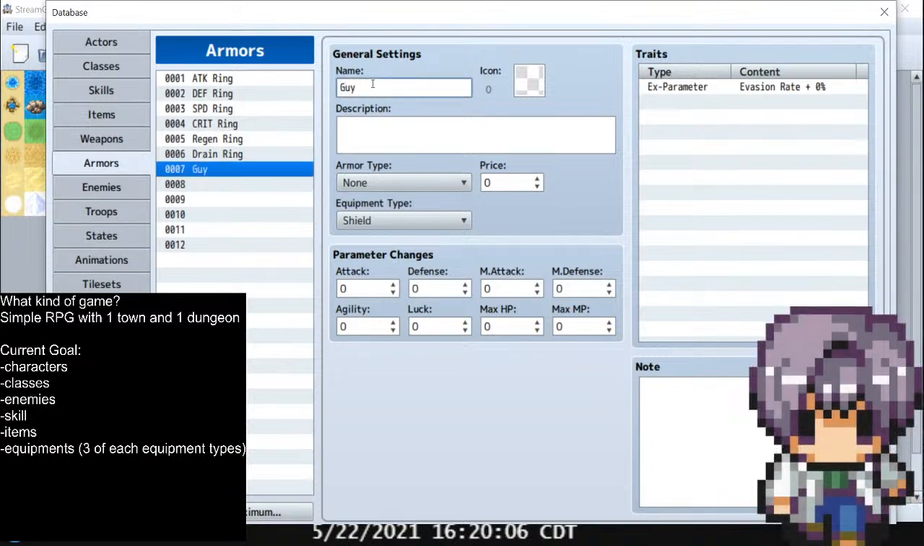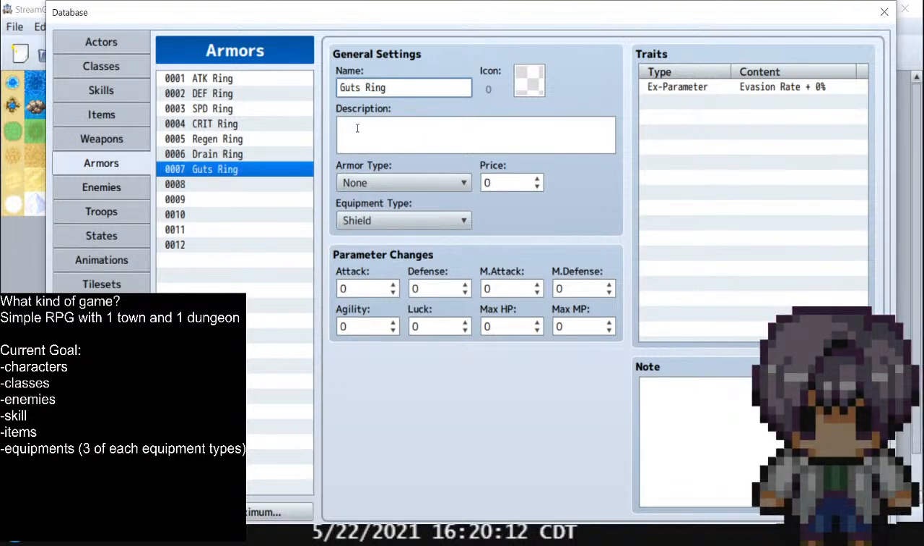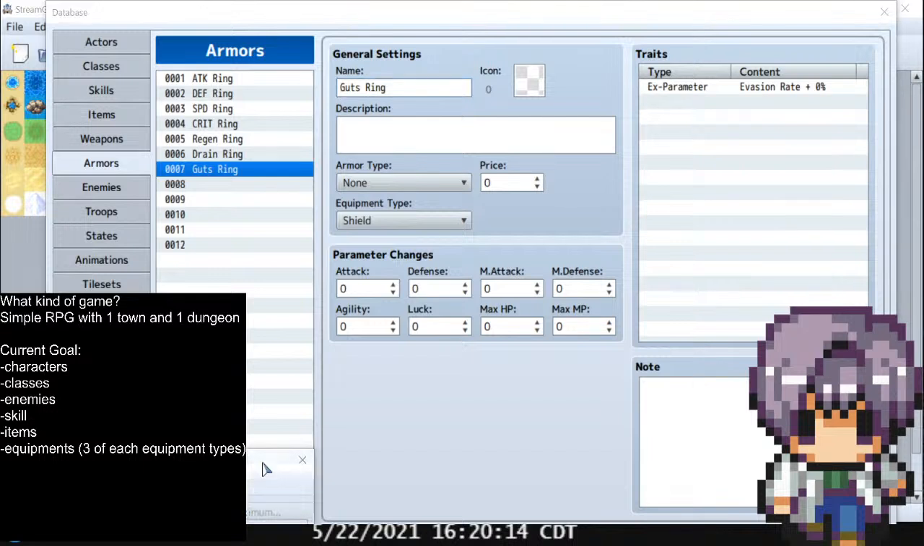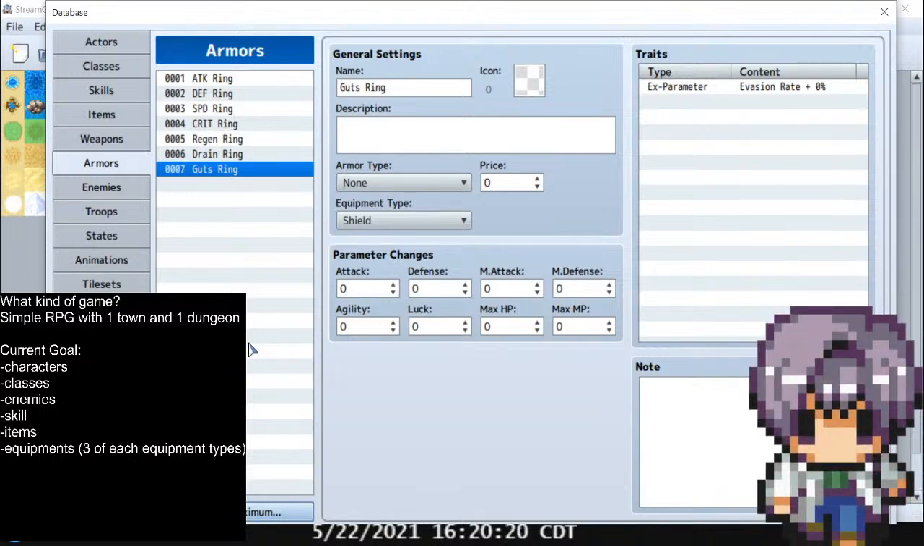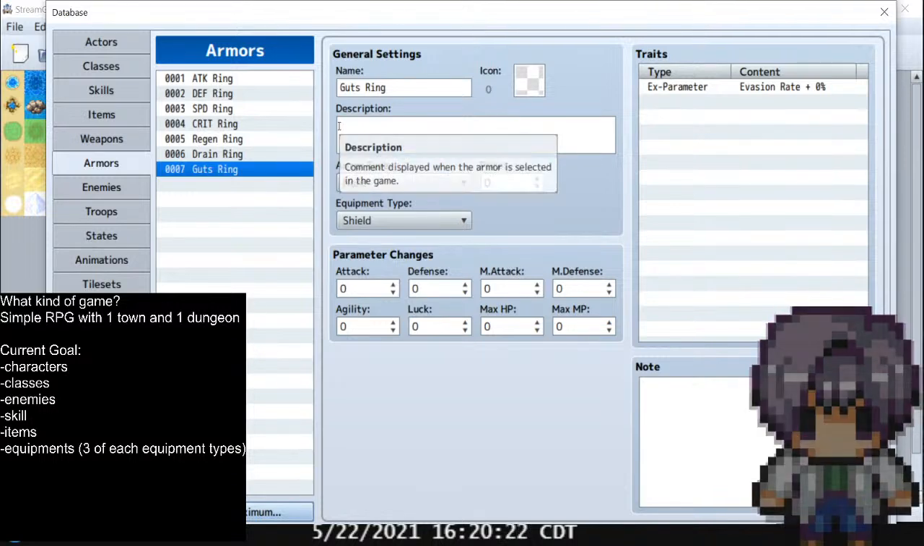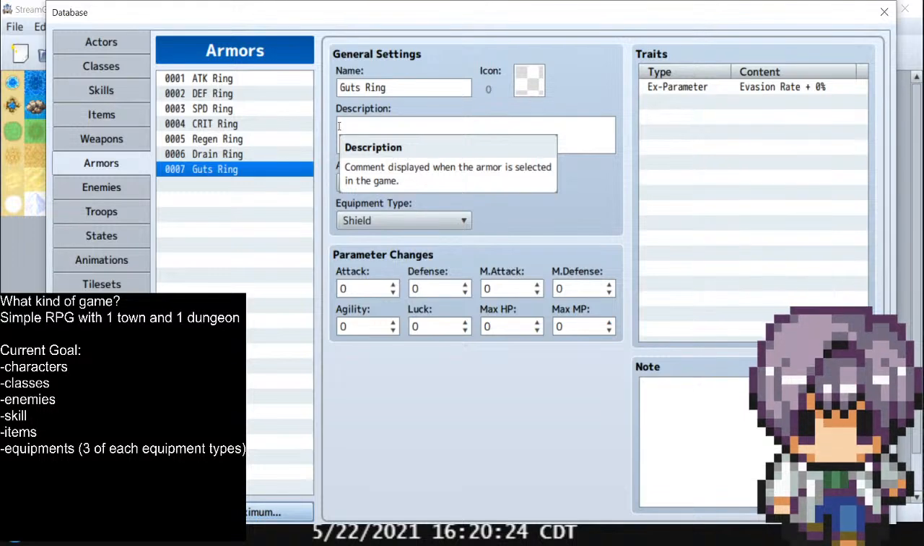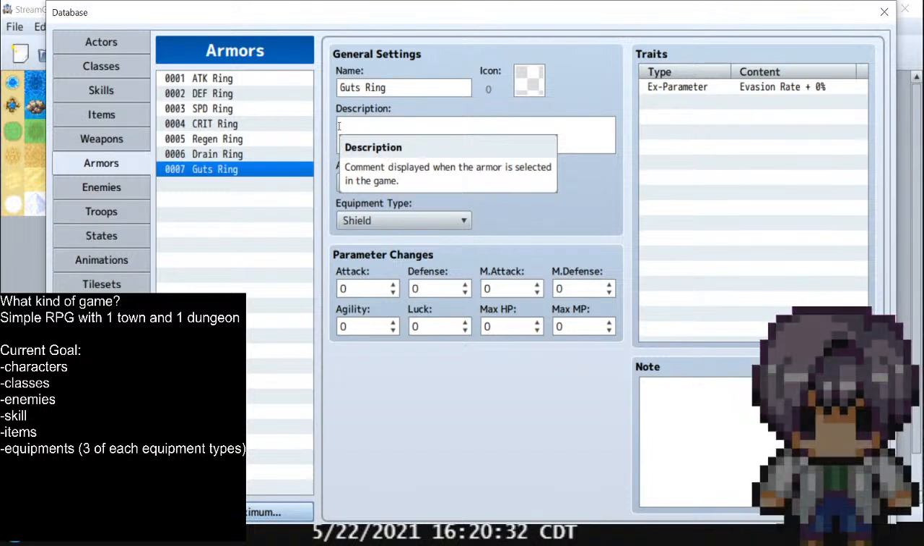And then we're also gonna try going for a guts ring. You know, I think 7 is enough for now. Let's just keep it there for now. If we need to add more, we'll add more later. But we'll just make a short description for each one of these as part of our planning phase to figure out what we want to do with these.